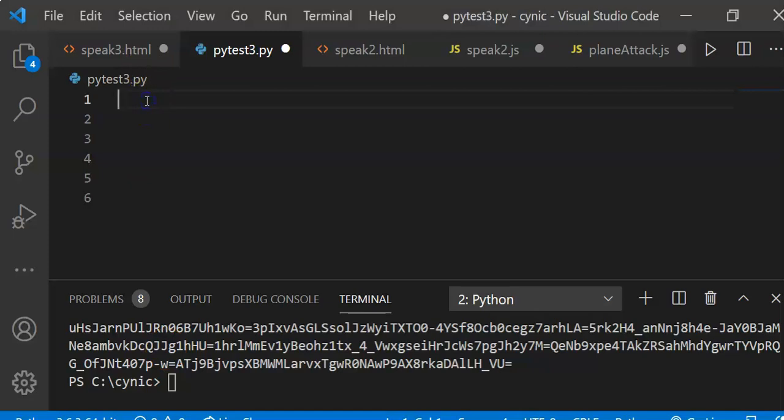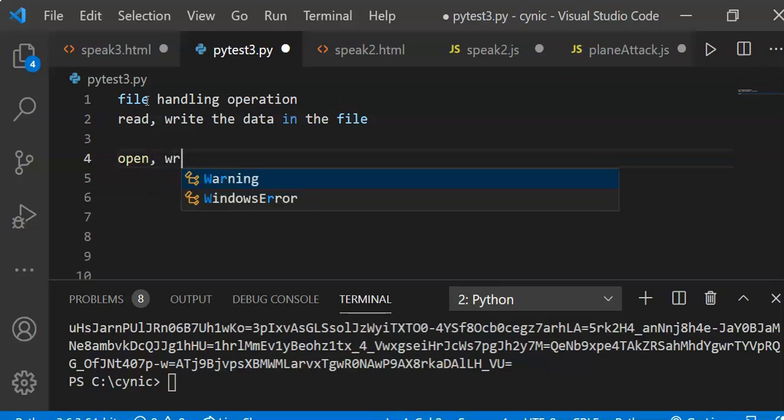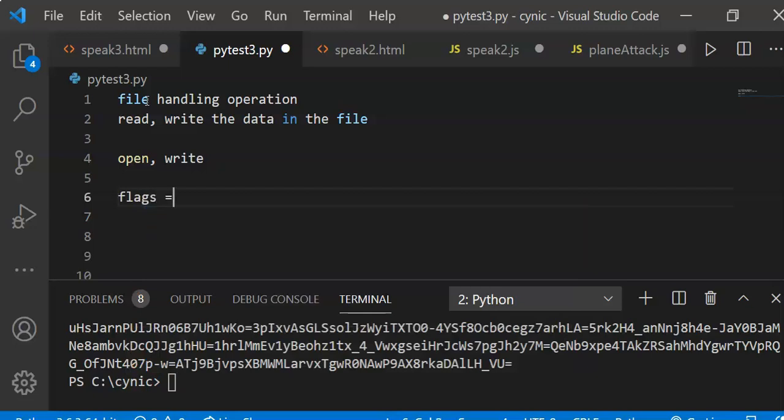Today we'll discuss how to use the file handling operation in Python. So this is how we read and write data in a file. We will use the open command, and at the same time we can use the write command. But again, we also need to understand the purpose of the flags.